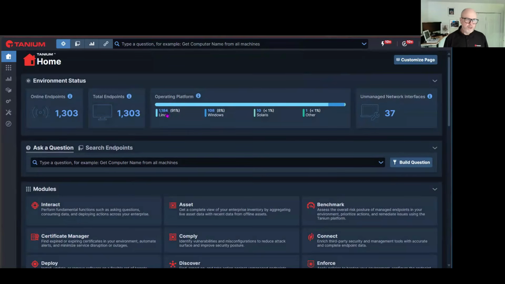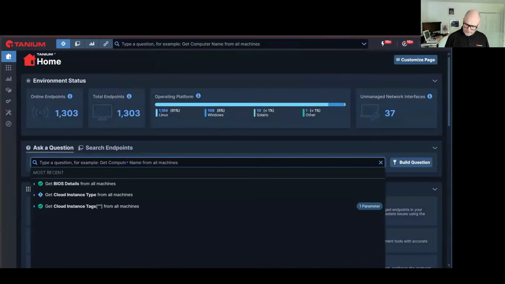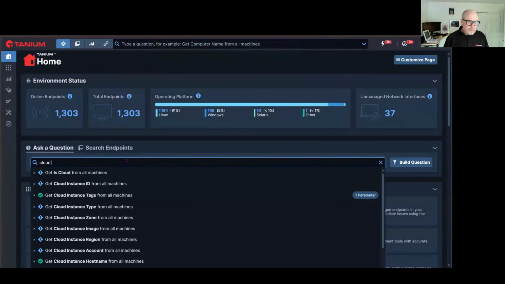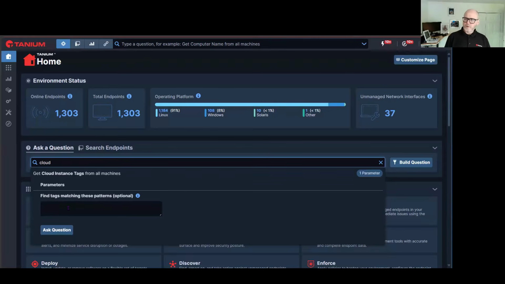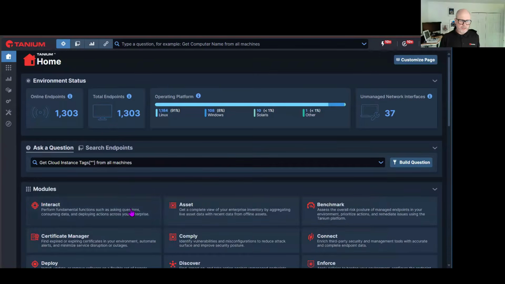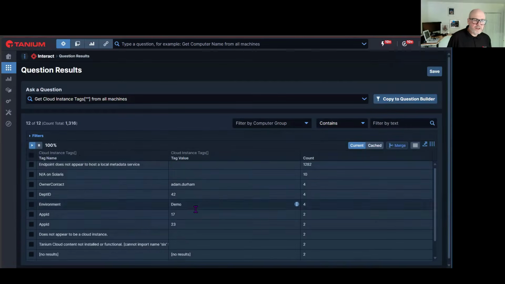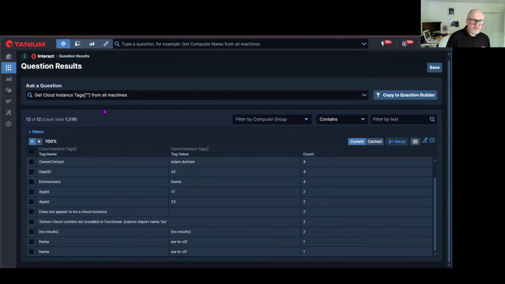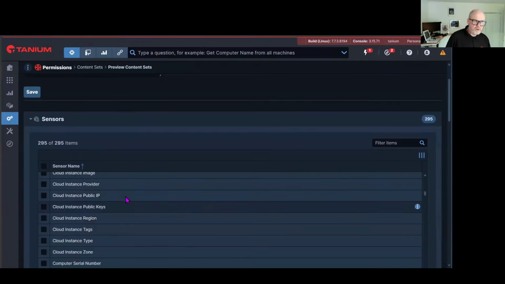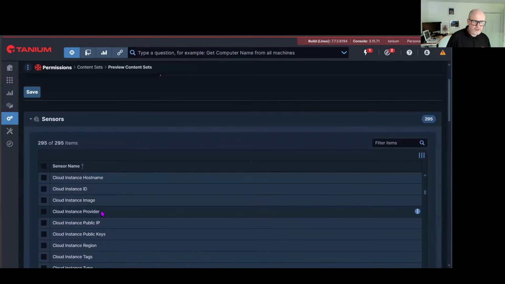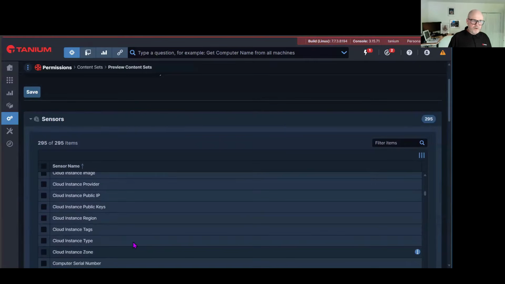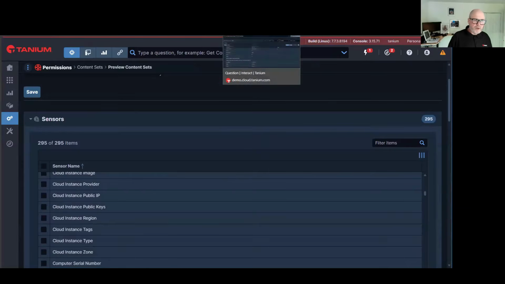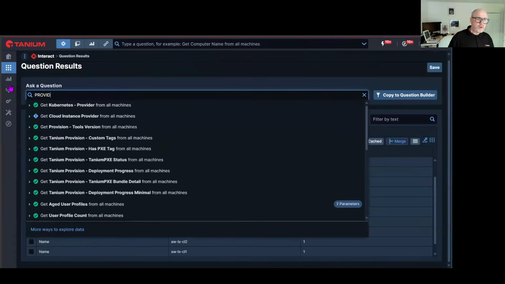I've switched to a different environment where we have some cloud, so we can do Get Cloud Tags, and if there was only a specific tag that you wanted to return, you could list that there. In my particular case, I want to see all of the tags. This will tell me different tags that I've applied to the machines. If I switch back to look at what's in the content set, we have the provider or the public IP, the region or the type or the zone, things like that. There's quite a bit that we can pull back from those endpoints.